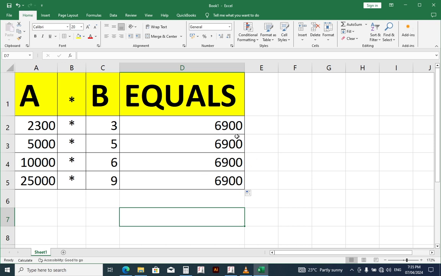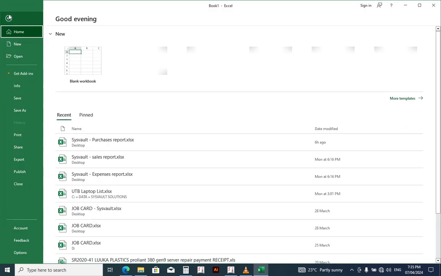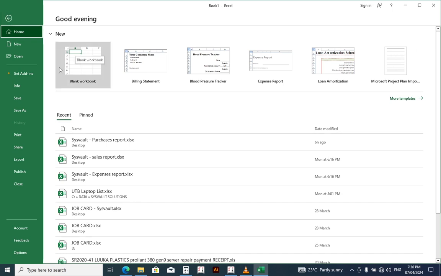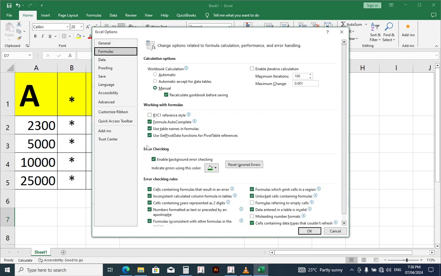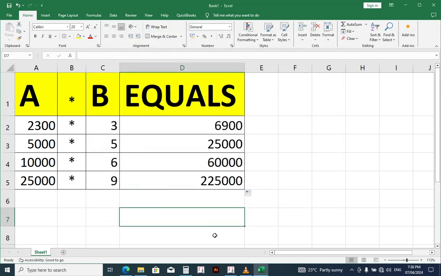So what you need to do is just go to File, you select Options. Then from the Options menu, you select Formulas. Then from the Formulas menu, you see Calculation Options. Convert it from manual to automatic, and you say OK.